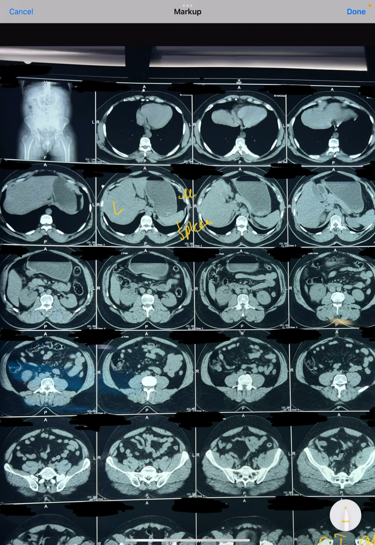So this is the left side, this is the right side, always the same way. This is the left and this is the right side of the body. So on the right we have liver, this is liver, this is spleen. And liver and spleen have the same attenuation. They look almost the same. Their hyperdensities, their echotexture is almost the same.